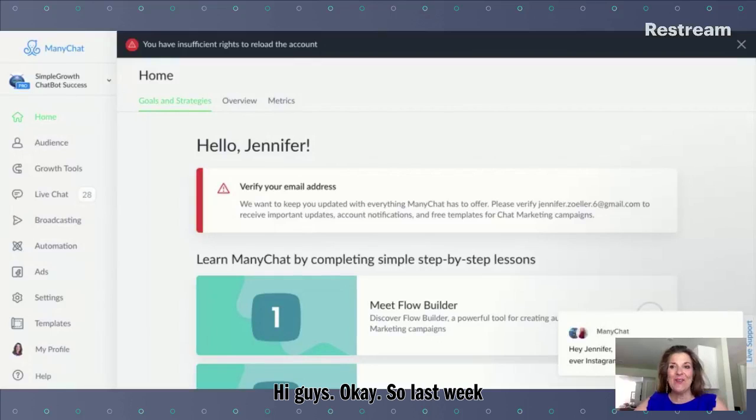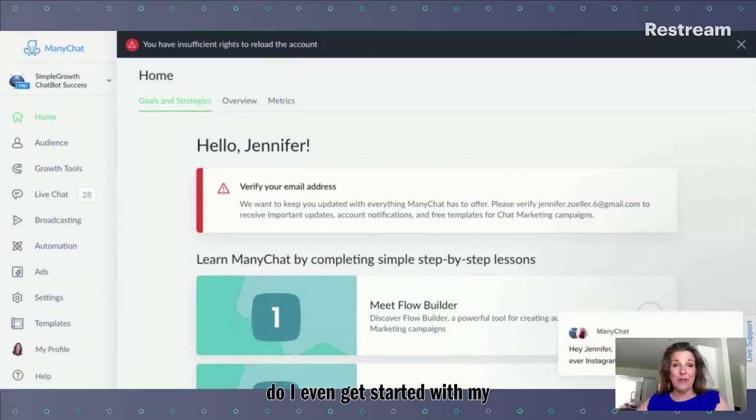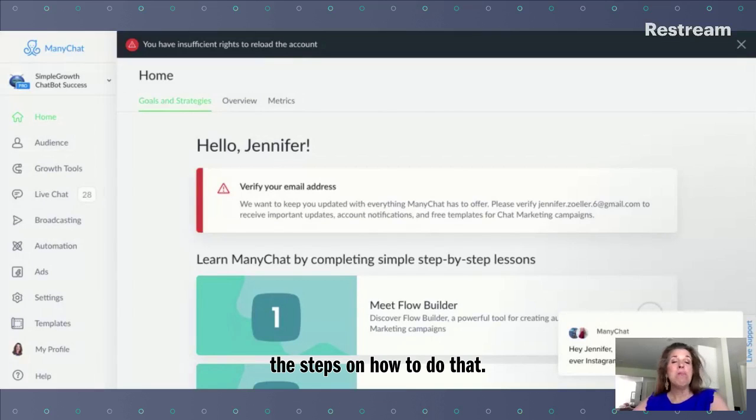Hi, guys. Okay, so last week we were talking about using the URL and the different places you should use the URL to drive people to your chatbot, to generate leads, to have conversations, to have omni-channel marketing. And a couple of people asked, how do I even get started with my URL growth tool? So I wanted to walk you through the steps on how to do that.